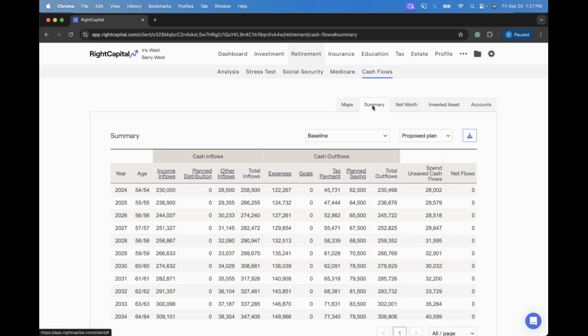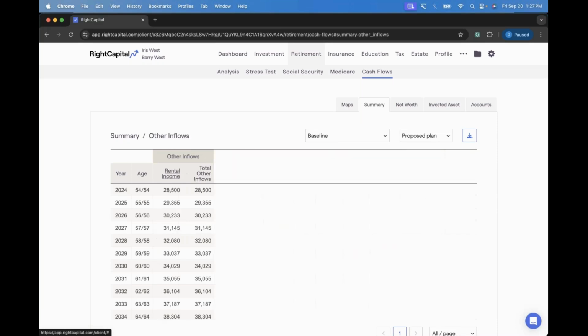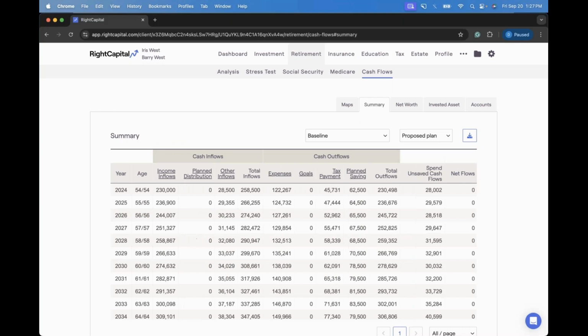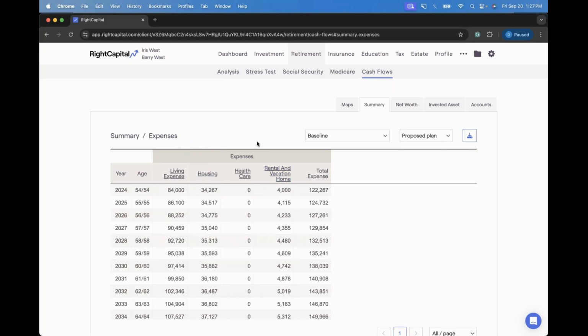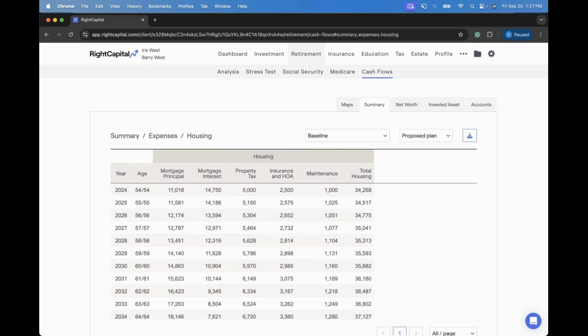So in terms of inflows, if we click into the other inflows column of cash inflows, this is where we'll find rental income from those investment properties, as well as sale proceeds if we're selling off any properties early within the plan. In terms of expenses, we can click into the expenses column of the cash outflows section, and this is where we'll find everything from mortgage principal and interest, and then those property tax, insurance, and HOA and maintenance fees for the primary home.